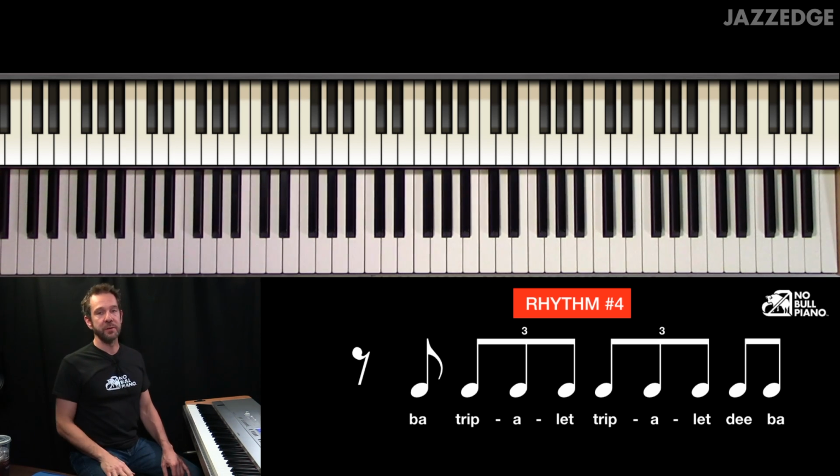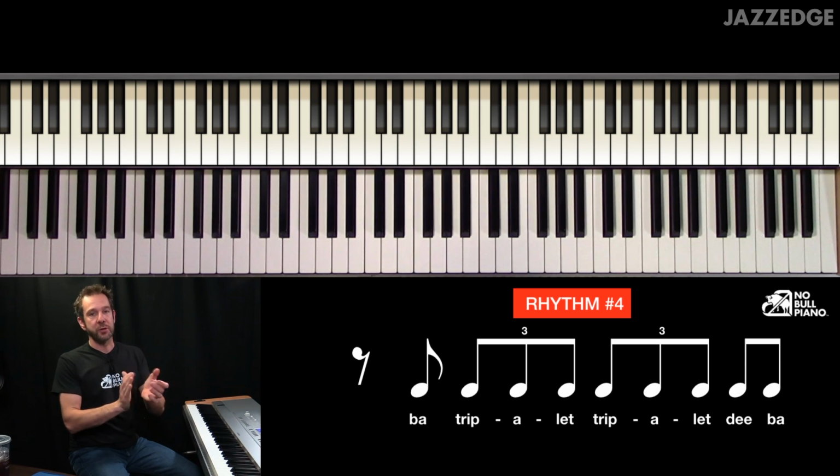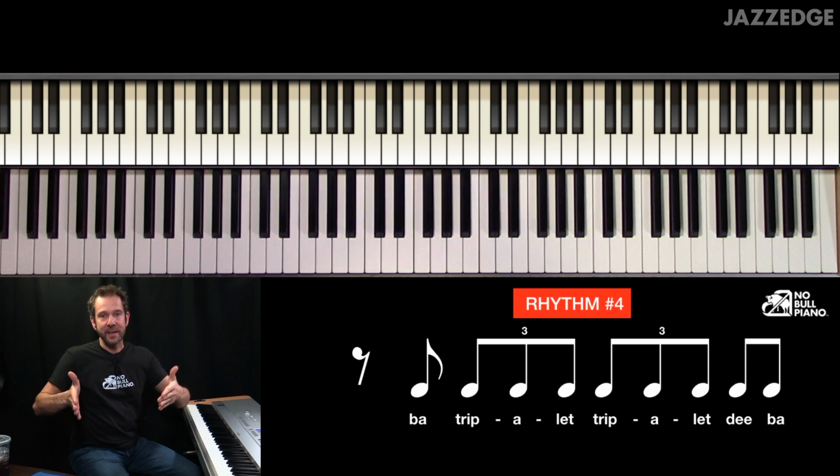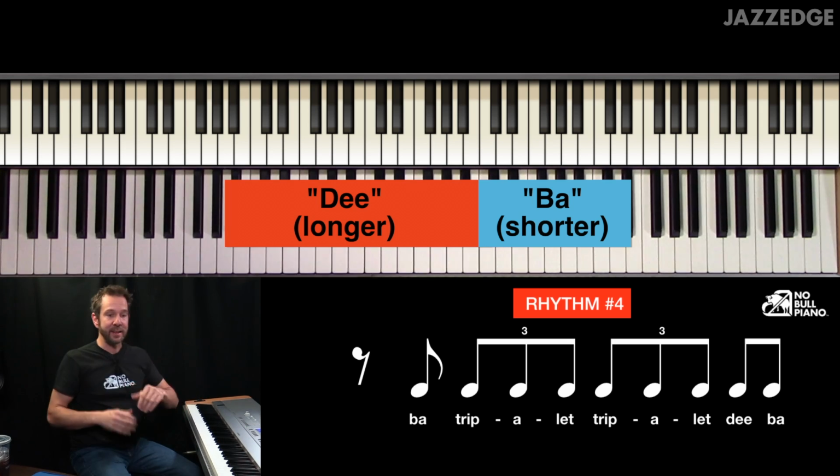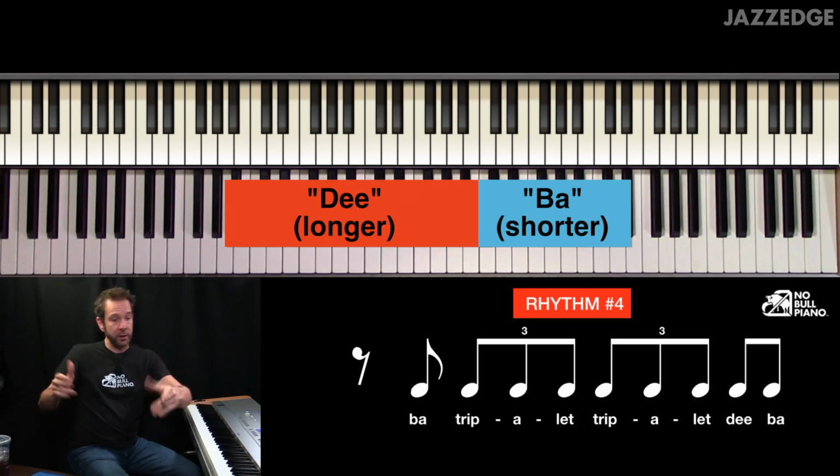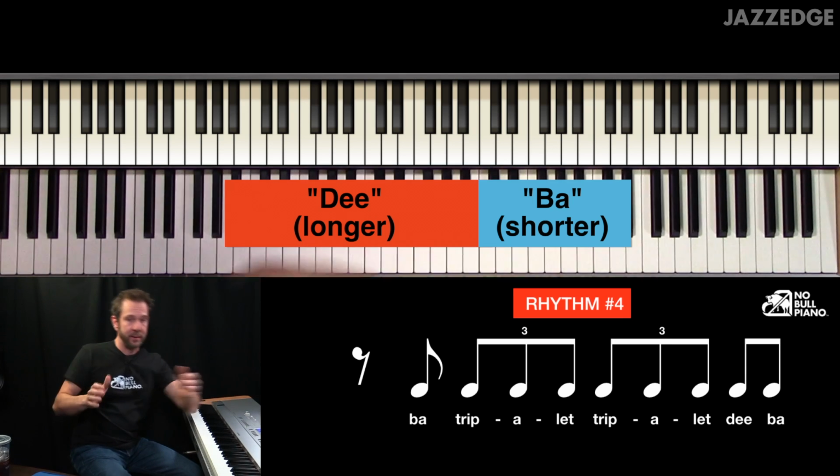A lot of times students might want to go ba-triplet, triplet, dee, ba, and they make that 8th note straight. You've got to remember the dee, ba. The dee part of it is a little bit longer than the ba. So it's dee, ba, dee, ba.